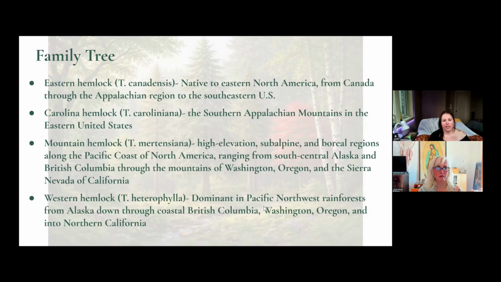So these are the four big ones here in the northern US. We have the Eastern Hemlock, which is native to Eastern North America, hence Eastern Hemlock, and it runs from Canada to the Appalachian region. And then we have Carolina Hemlock, which is in the southern Appalachian Mountains. Mountain hemlock is high elevation along the Pacific coast, from Alaska all the way down through Oregon and even into the Sierra Nevadas in Northern California.